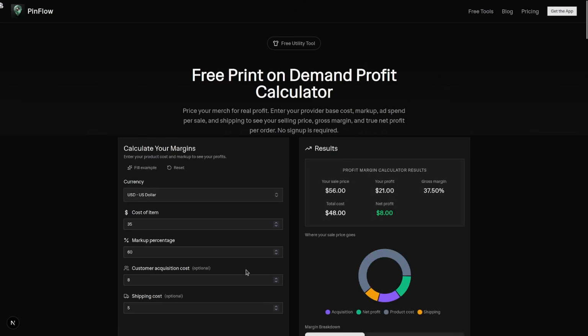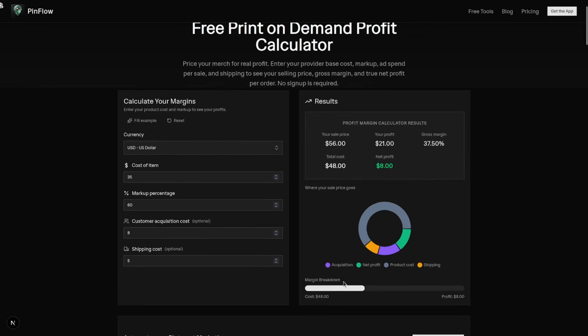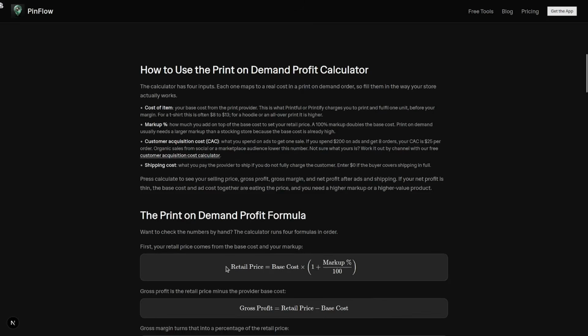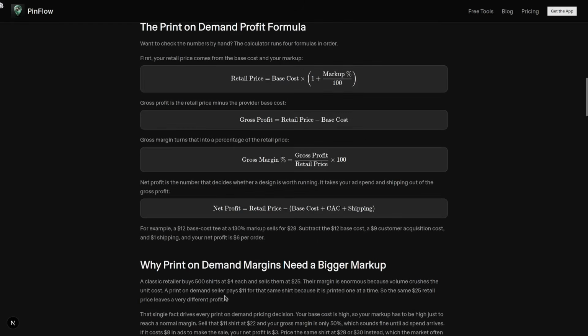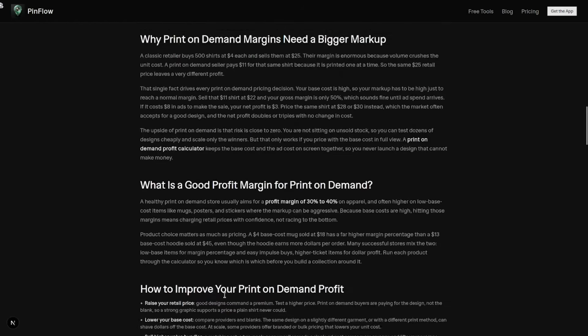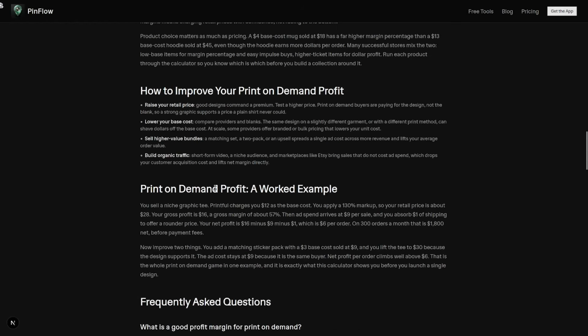We have got the breakdown of all these values. For example, here, net profit is $8. Product cost, $35. And out of total cost, it is this way distributed. You will see everything. You will also see margin breakdown. And here you will be seeing the formulas being used in this tool. And other information how to use this tool is also given here.